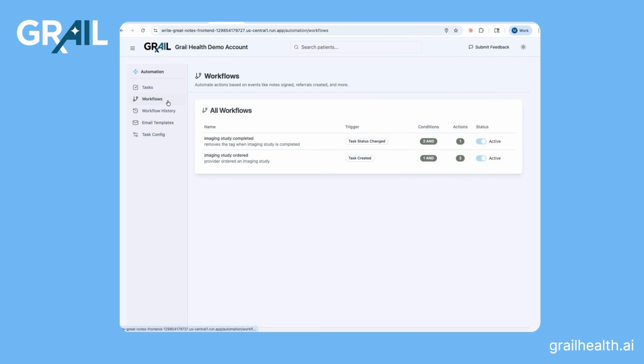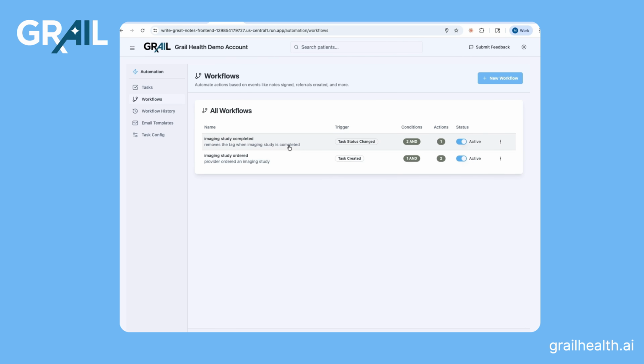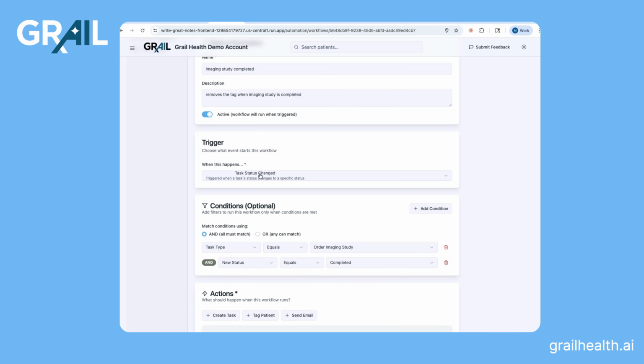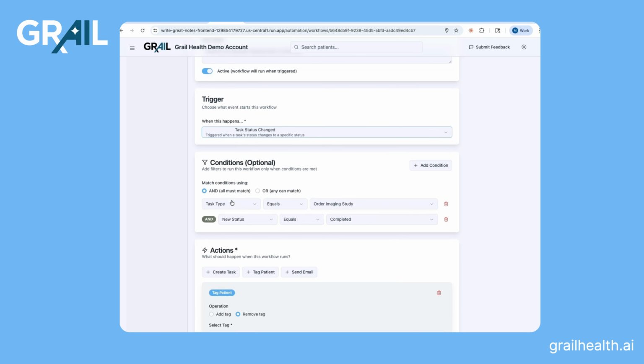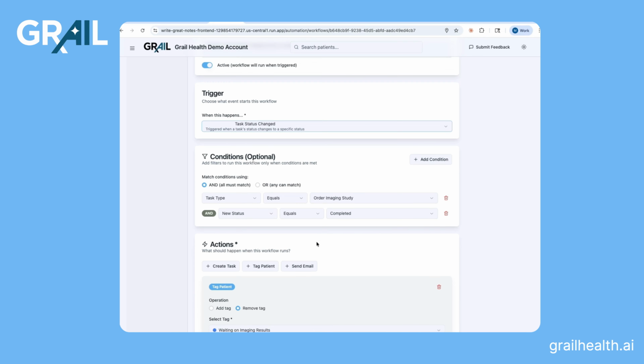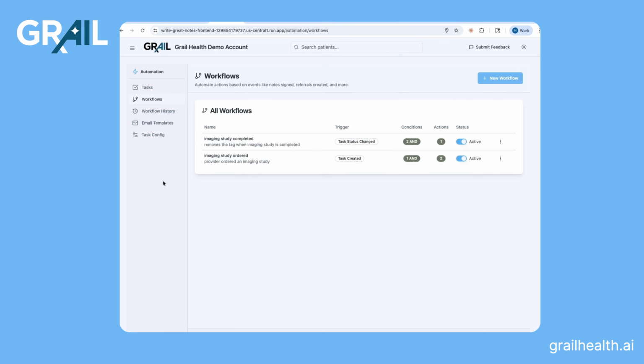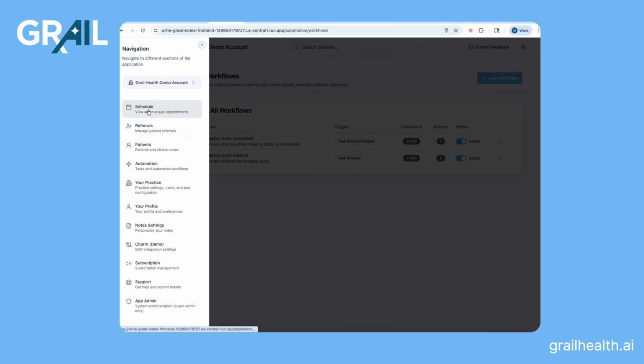Here's another workflow. When a task status changes to completed, I remove the tag. Now on my patients page, I can filter by tags and instantly see every patient with an active imaging study we're waiting on. No spreadsheets, no manual tracking. This makes it incredibly easy for your team to see what needs attention, work together, and keep each other informed.